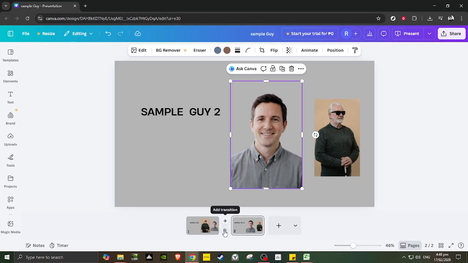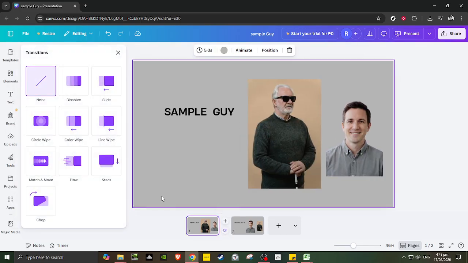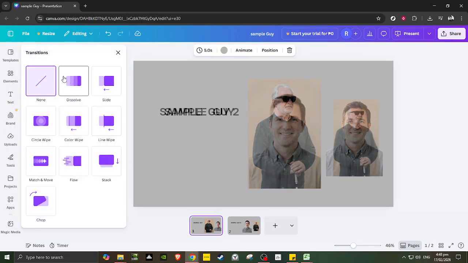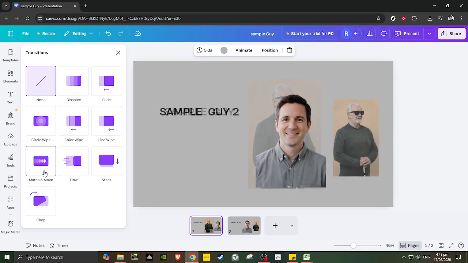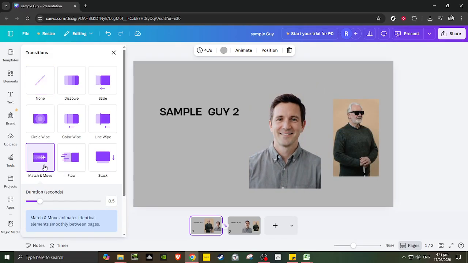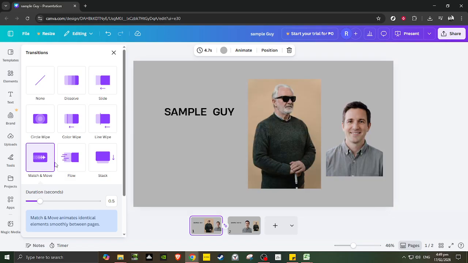Now move to the space between your two clips and click the transition icon. This brings up Canva's transition options for the cut between slide 1 and slide 2. Choose Match and Move. This effect analyzes shared elements on both slides and animates their size and position changes automatically. If a duration slider appears, adjust it to control the pace. Slower for a graceful cinematic shift or faster for a snappy, energetic move.